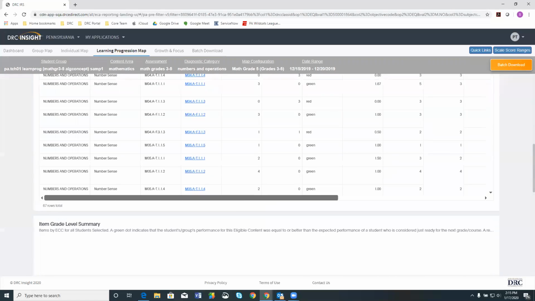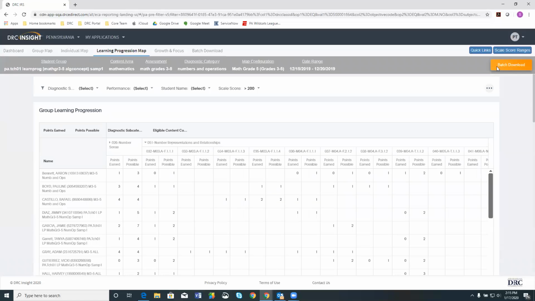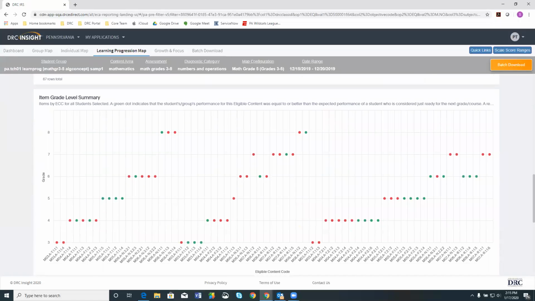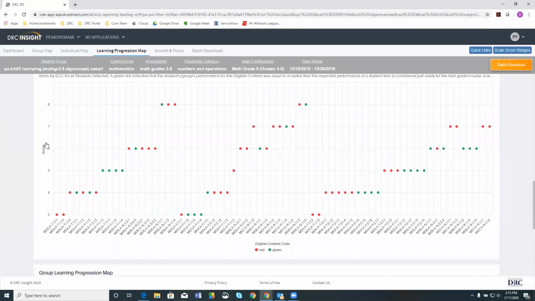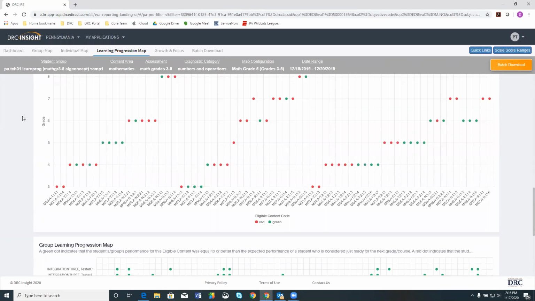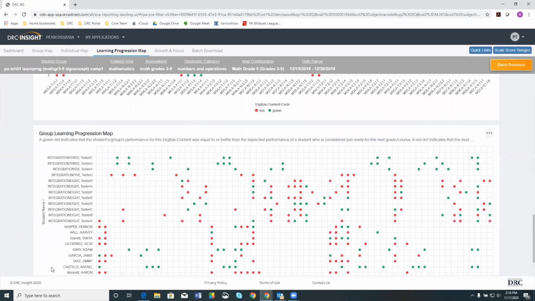As you move down the page, an additional change you will see is the format of the tables that were found at the bottom of the report. They are now listed one and then the next one below that. They are also horizontally expanded to give you a fuller view of the information being reported. In addition, the eligible content codes are now listed on the x-axis, and the individual grades or students are now on the y-axis.